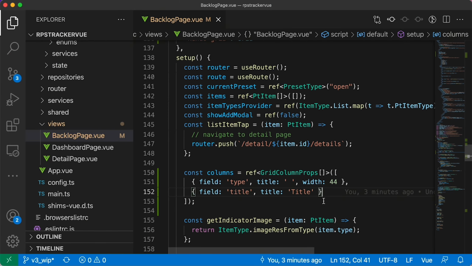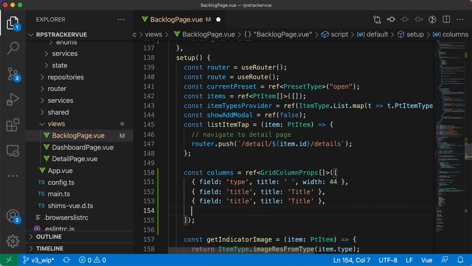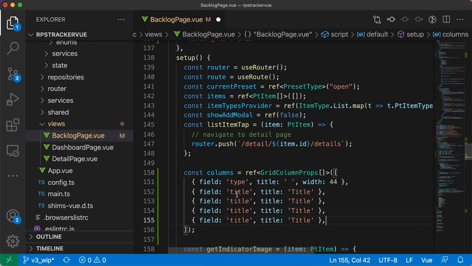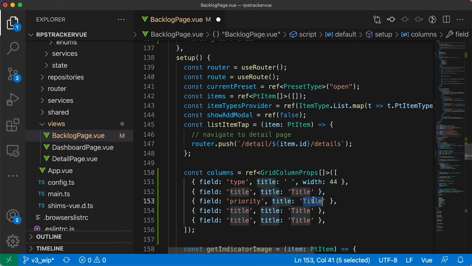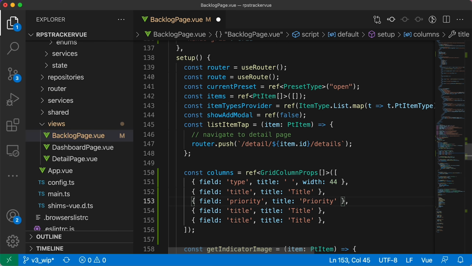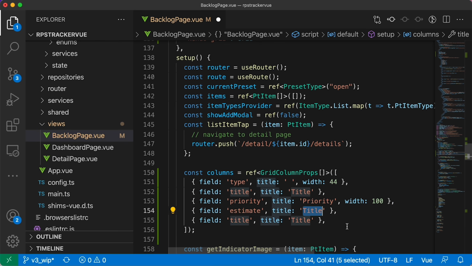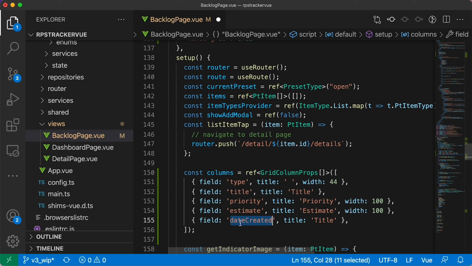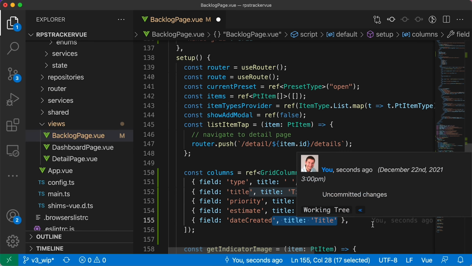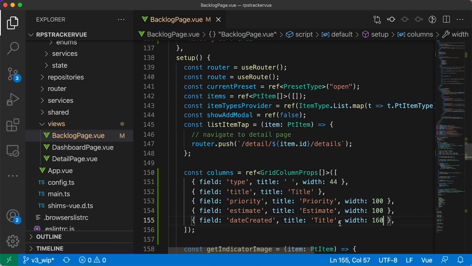All right, let's get some of these other columns in here. I'm going to copy and paste the title column a couple of times. Let's get priority in there with the title priority, and we'll set the width on this one to be 100. I also want estimate. I'm going to skip the status for now, and let's call that estimate with the width of 100. And let's do one more. Date created. Now date created is actually a date type, and I'll give that a width of 160, and let's have a quick look at this.